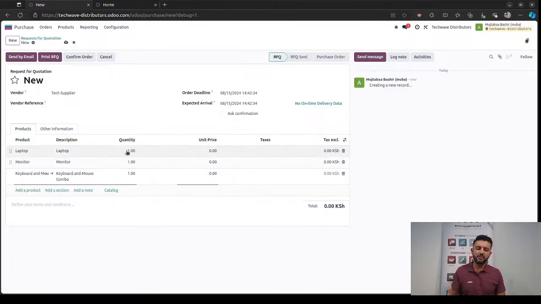Now, one of these products, specifically the monitor, I have set to the FIFO costing method. The goal here is to see how these costs are going to change over time when we sell and when we make other procurements for the same item. But the rest have been set up to the average costing. So we're going to see as well how this cost is registered in Odoo.